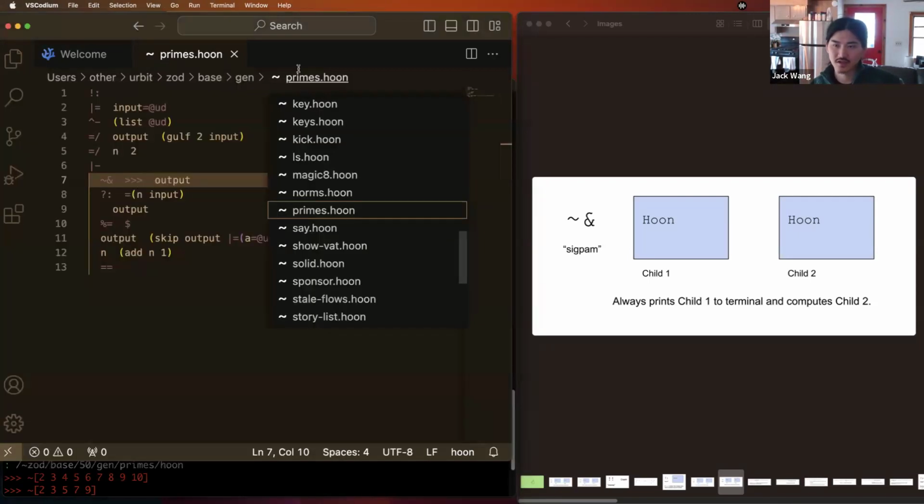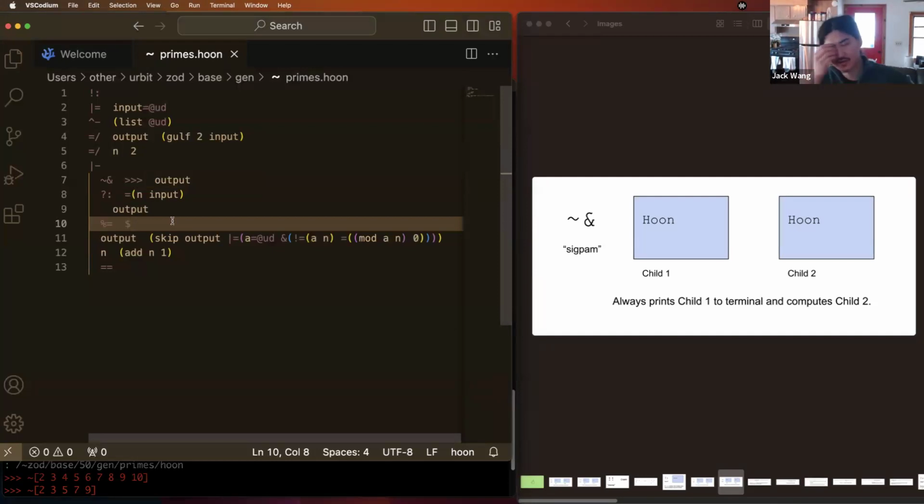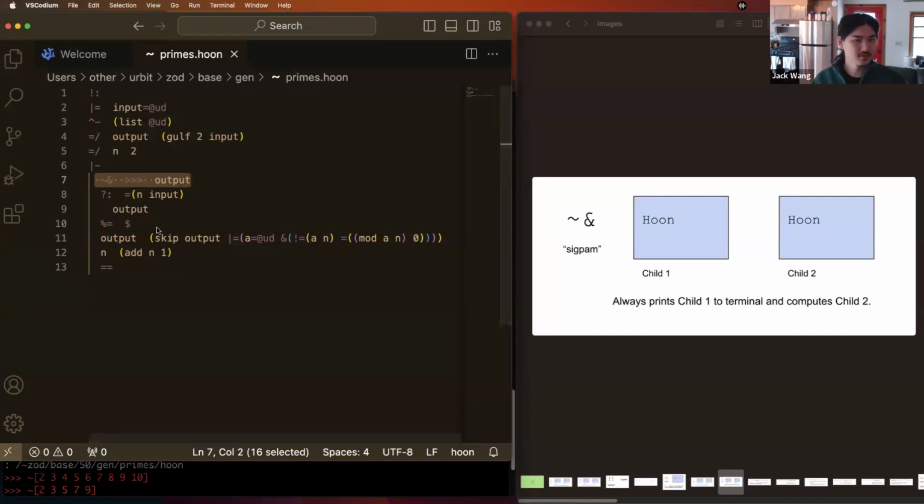All right. Any questions on logging? This is the relevant line right here. All right. So if there's no questions, we shall move on.